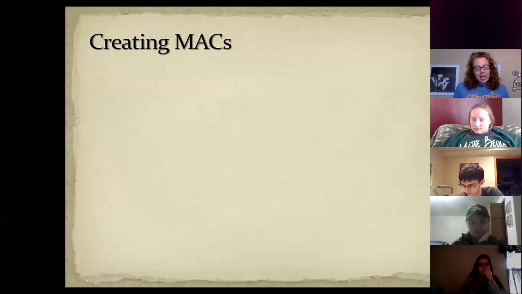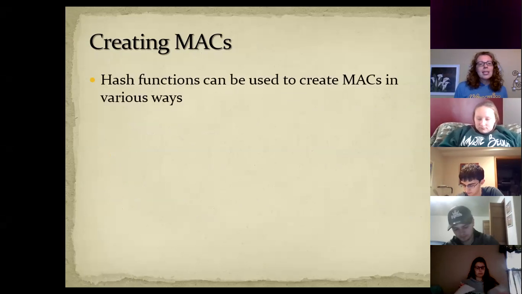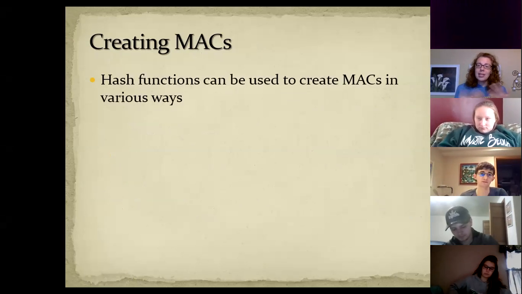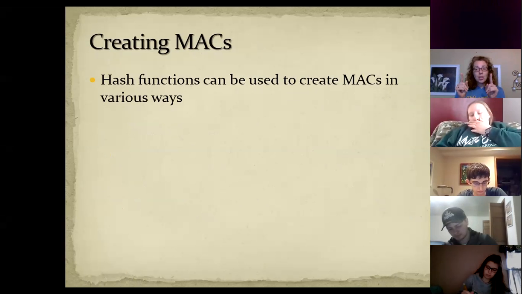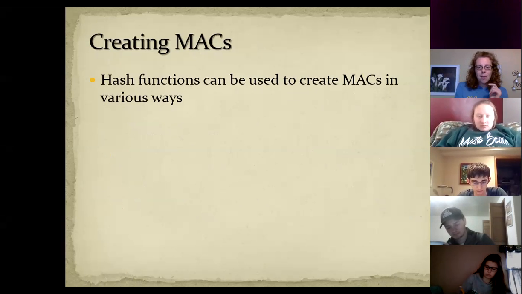Is going to be how do you make these? So creating these things is not super easy. You can use hash functions to create these. That's one process. So we've got some hash functions out there, and we can use hash functions to create message authentication codes in a variety of ways. So the difference again between a hash function and a message authentication code is the addition of the secret key. That's the new thing that's coming in here.